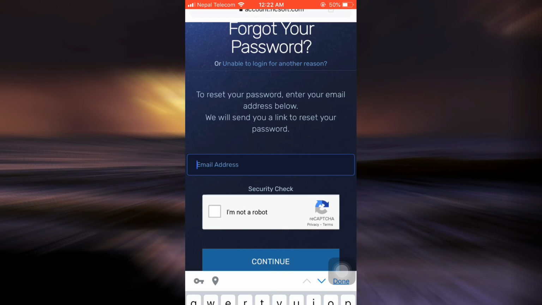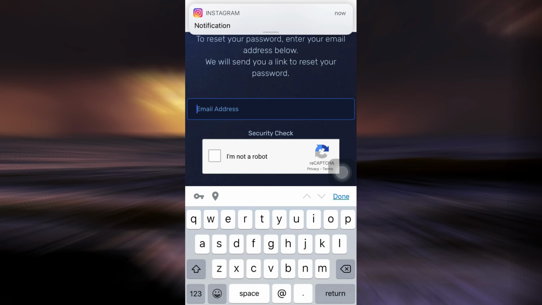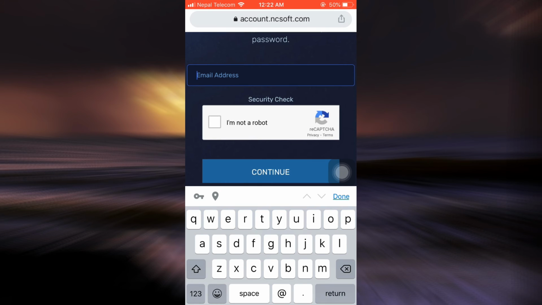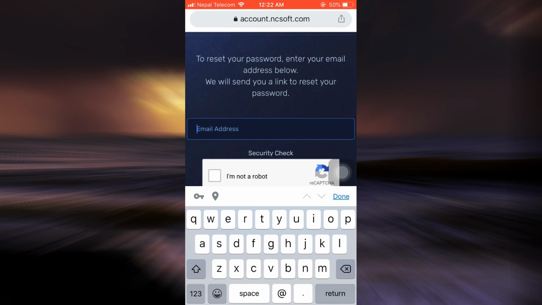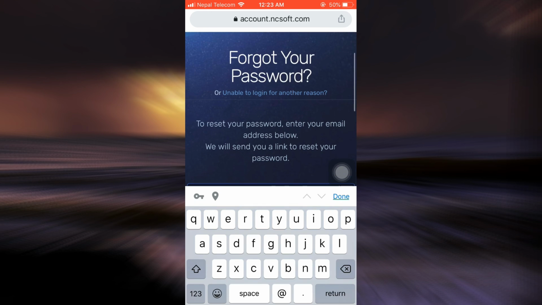So now all you have to do is enter your email address over here and then tap on I am not a robot for the security check, then tap on continue. After you tap on continue, you will now be sent a one-time password (OTP) to your email address, and then you'll have to enter that OTP in the particular section, by means of which you'll be able to change the password to your account. After changing the password to your account, you will now enter the current email address along with the new password that you just set for your account.